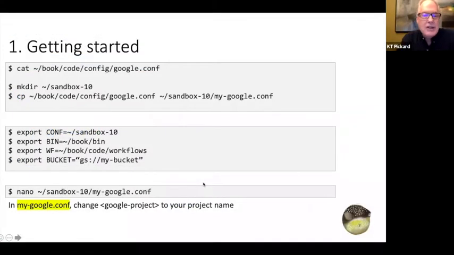So getting started, these are the commands that we use. We're using the similar kind of ideas of creating a sandbox. There's a configuration file that we'll walk through in detail in a moment. There's some export or configuration variables that we'll put together there. And you do have to make some changes to the my-google configuration file, where you change the default from what's in brackets to your project name. So we'll walk through that.